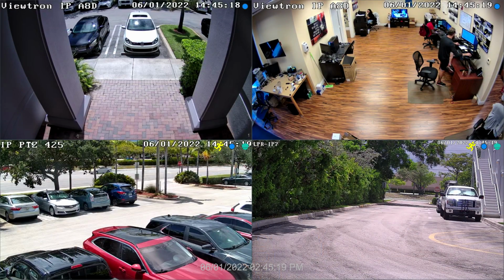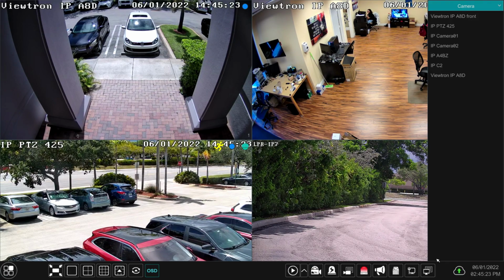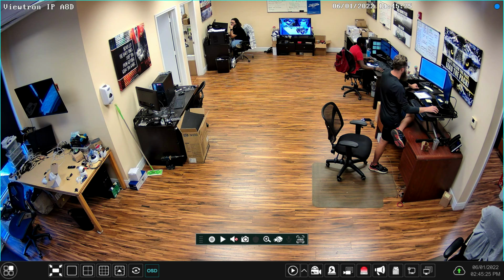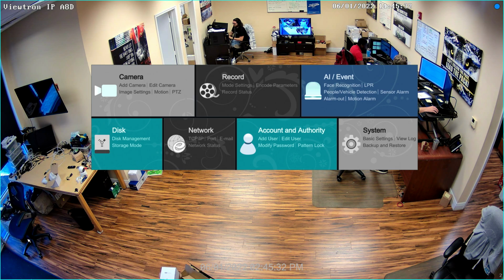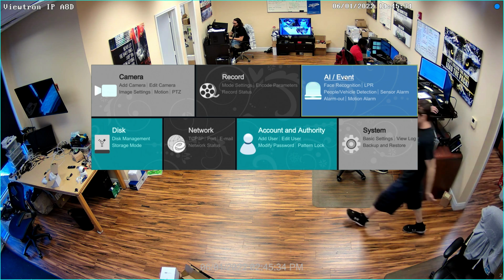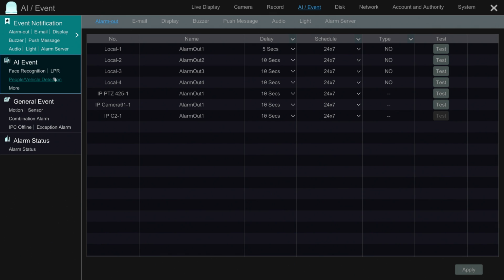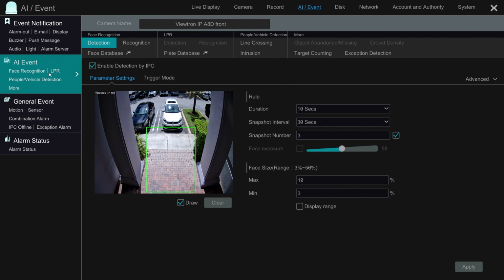Here's the live security camera view on our Viewtron NVR. And this is the 4K AI camera that we're going to use to set up the face detection software. To do that, I'm going to select Settings from the menu down here and then select AI/Event. On the AI event screen, I'm going to select Face Recognition, then select the camera that we're going to use up here on this drop-down menu.